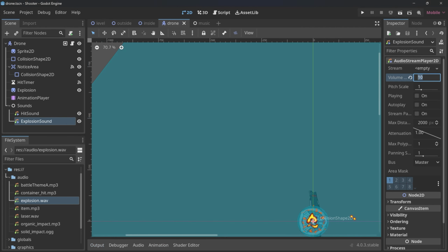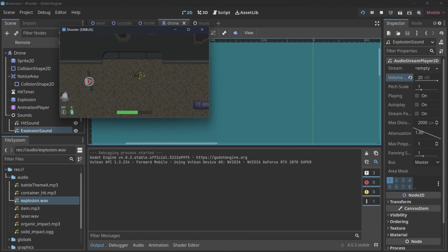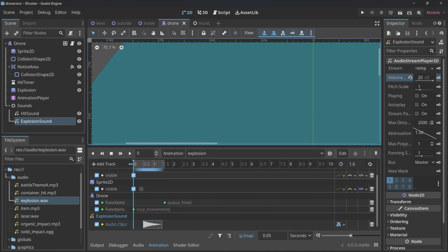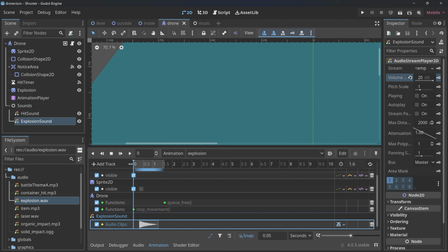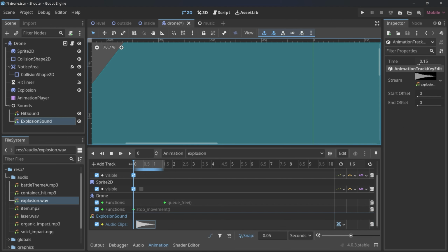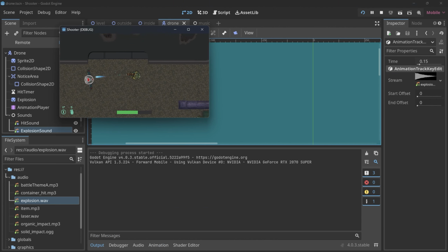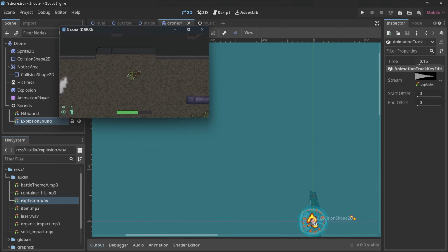A bit better, maybe 20. You do want to be really careful with volume because it gets very loud very quick. Okay, also on top of that, inside of the animation, this one is starting a bit too late. Let's put it earlier. Once again, this is a kind of thing that you can play around with for ages. I think that feels about right.